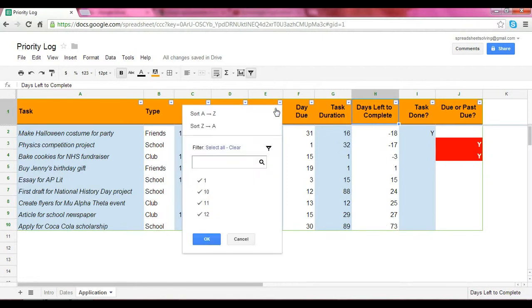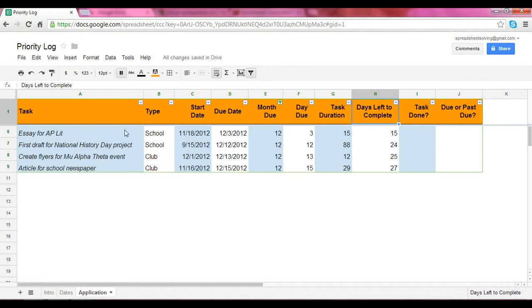Let's say you want to specify what are all the tasks I need to get done in the month of December. You check off the 12 for December, and all your December tasks will be populated. Not only that, you've already kept the filter in terms of days left to complete, so you know that this task, your essay for AP Literature, is due first in the month of December.